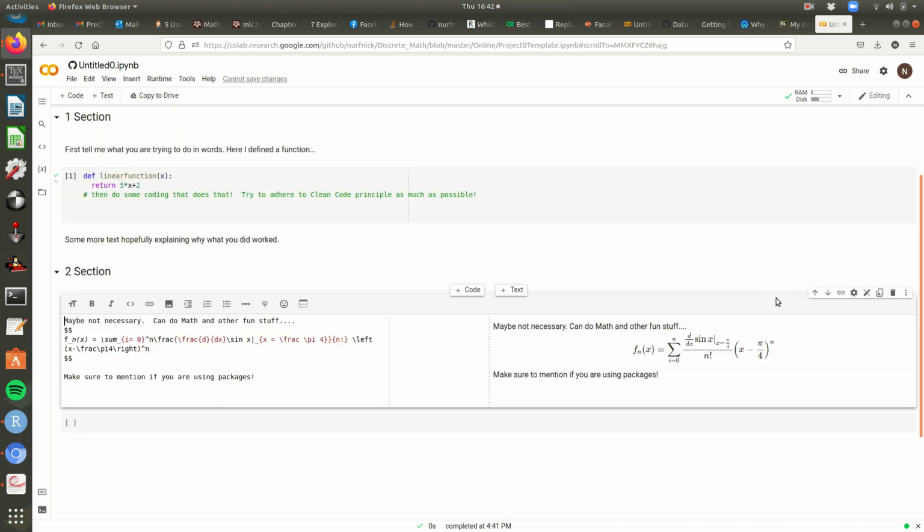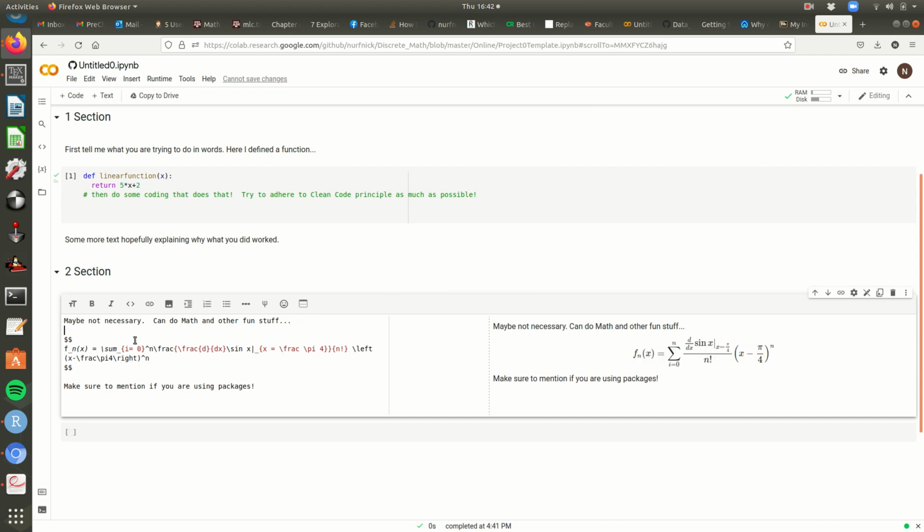Here is me doing some really crazy math stuff. This is a math class after all, so there's some math that I did here. And you can see when you do it right, it displays it over here. I think this is... I'm not going to come up with it. Not the Maclaurin, but the Taylor series for sine centered at pi over 4.